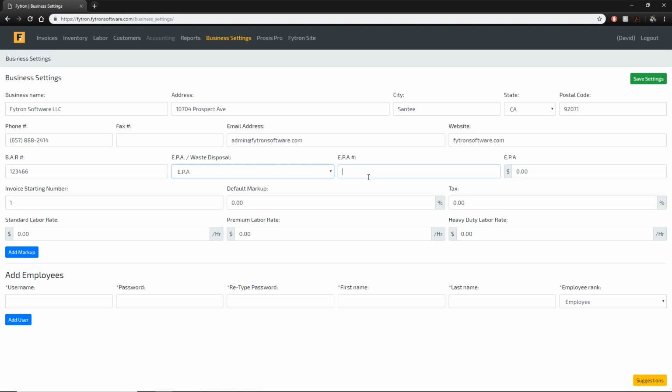And we're going to go with EPA. This is a California standard. And so we have an EPA number. We're just putting in random numbers for right now, it's fine. This EPA value is your minimum threshold. So we always charge EPA.